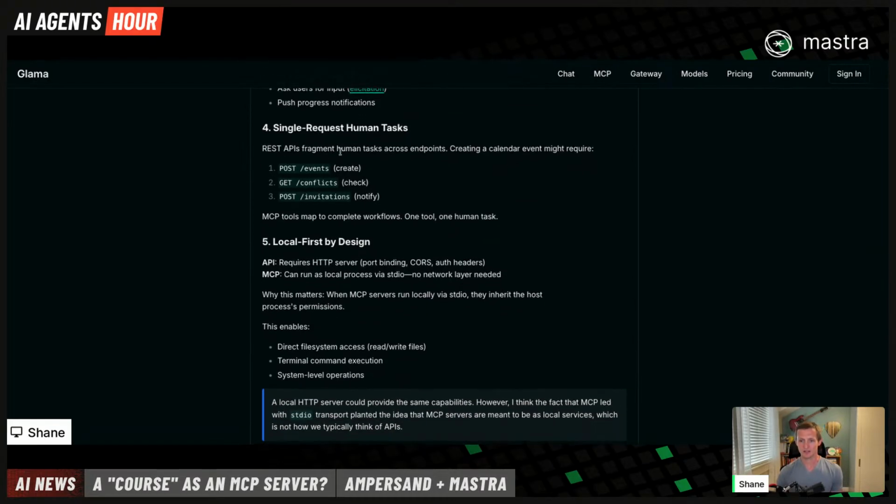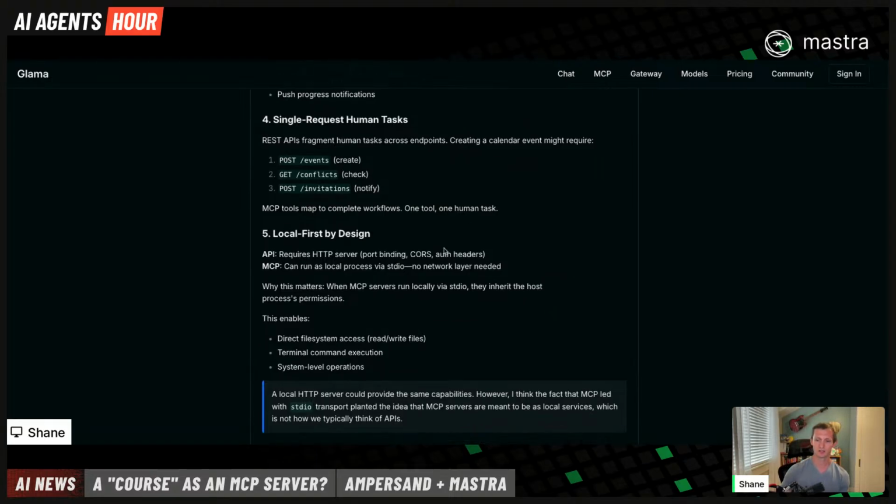So REST APIs fragment human tasks across endpoints. Yeah, and this is kind of what I was just saying before. So I guess I was maybe jumping the gun. He already covers this. But yes, MCP tools are more closely mapped to workflows, which makes sense. You would want to give an agent an entire workflow, not just a whole bunch of different things that they have to piece together themselves.